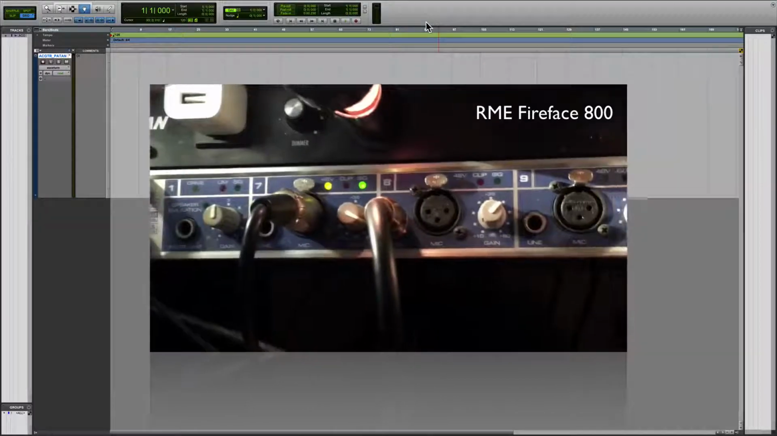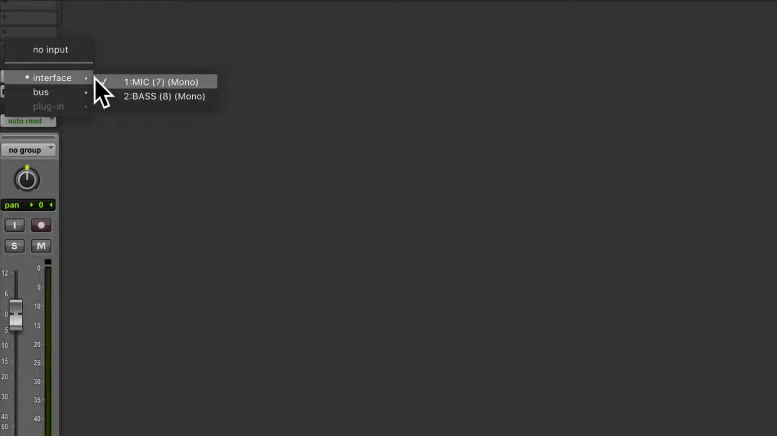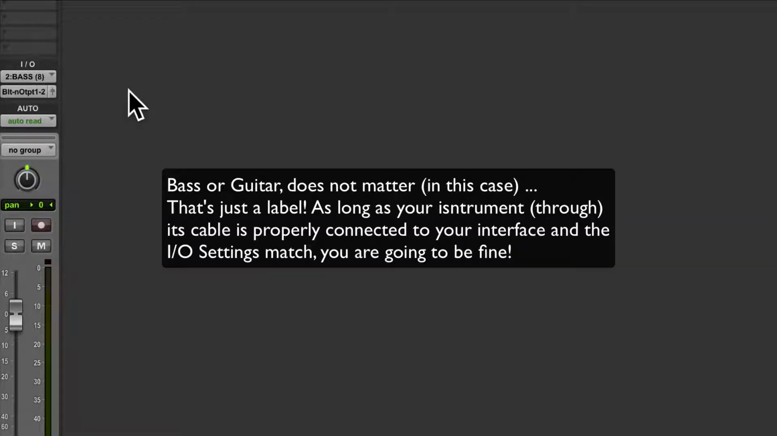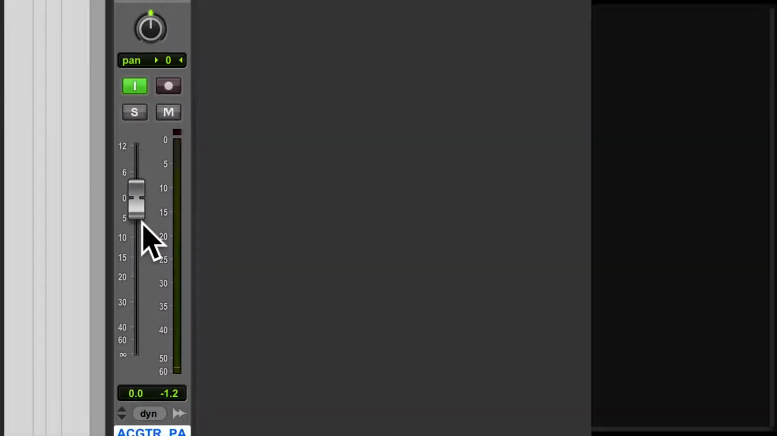Digital, right here, in front of me. This is the Fireface RME, Fireface 800. So I'm going to choose your bass, there we go. And then I just have to allow the signal to go in. Then you go to the interface.